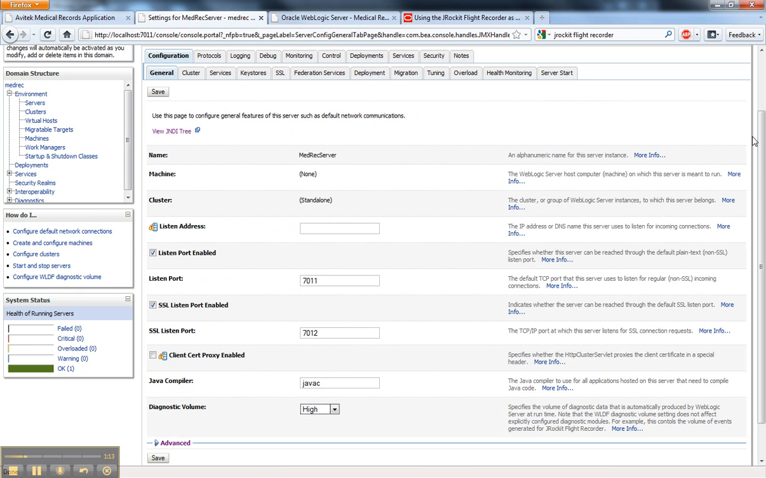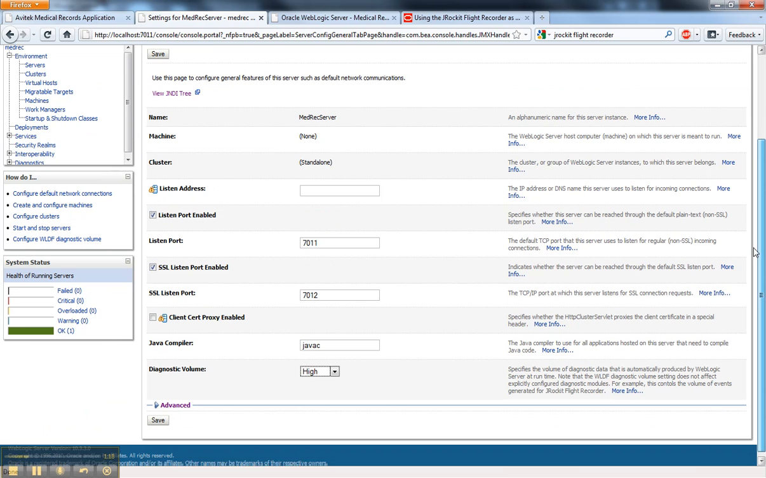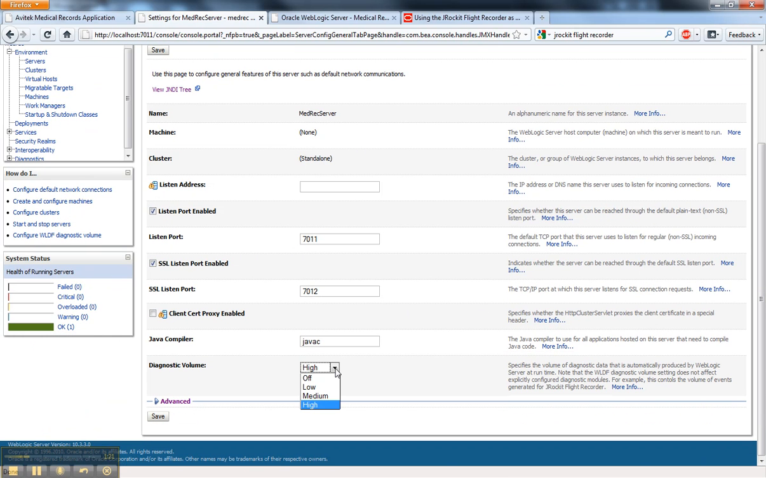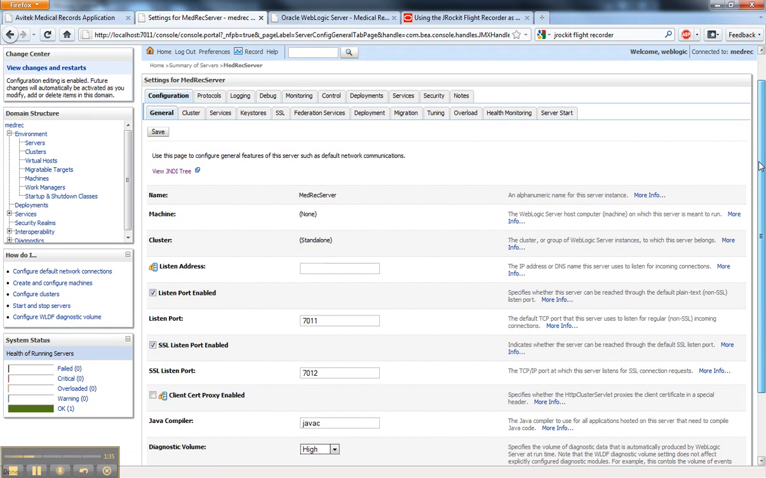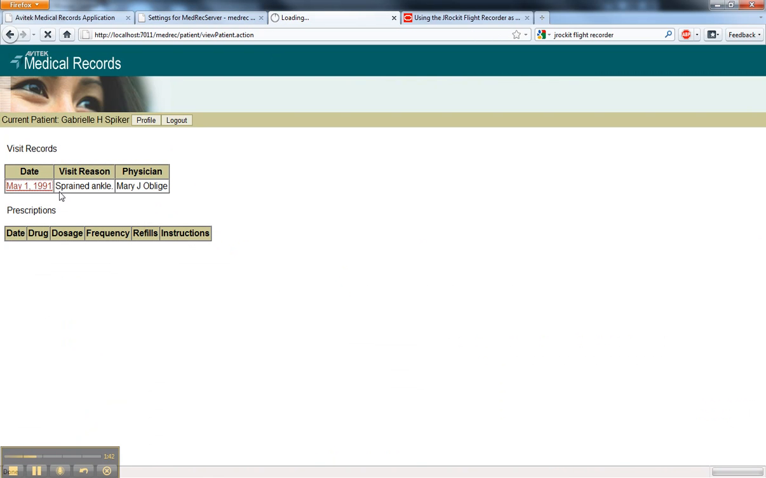And inside of the WebLogic Server console, on your server configuration General tab, you'll have this new dial here that you can turn the diagnostic volume on to a couple different settings: low, medium, and high. I'm currently setting it to high, and I can also turn it off, but high allows me to have the most diagnostic information available, including users that were logged in and thread stacks that were associated with the events.